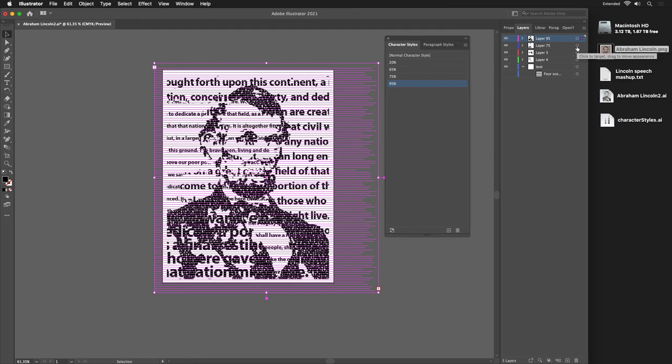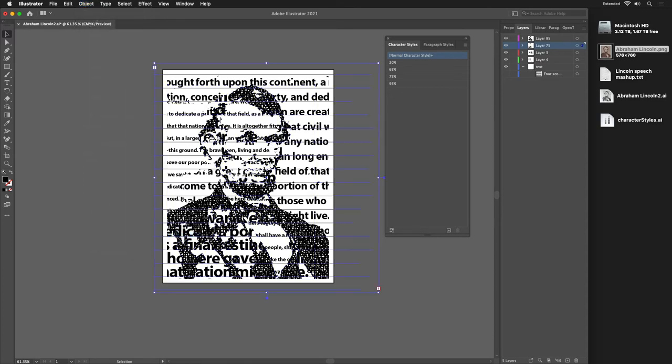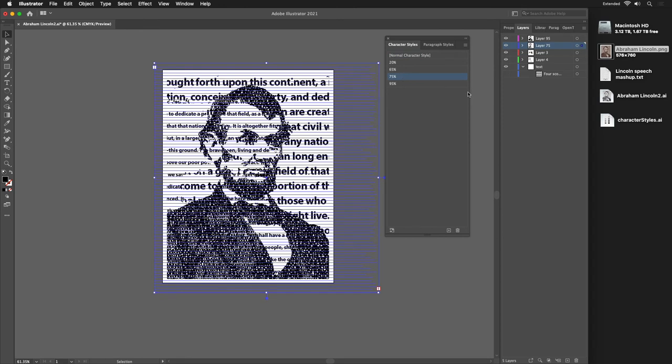So now I'm going to click on this guy here. I'm going to go to the object drop-down menu, slide down to my clipping mask, edit content. That's going to be 75. I'm going to assign 75, and that gets done.